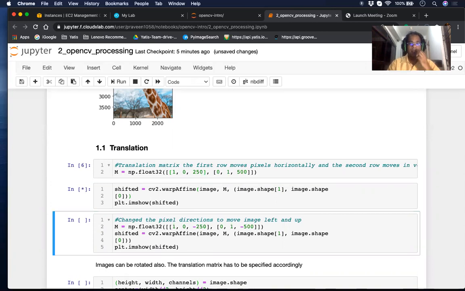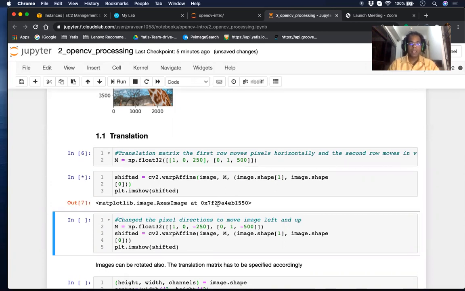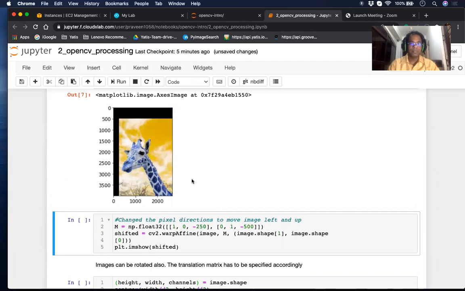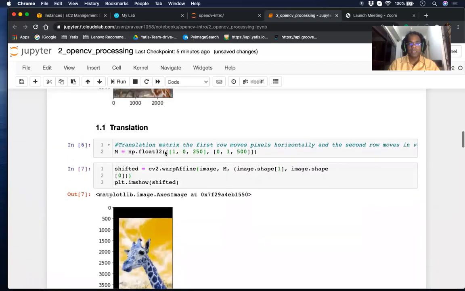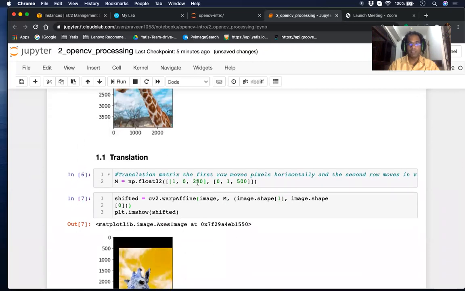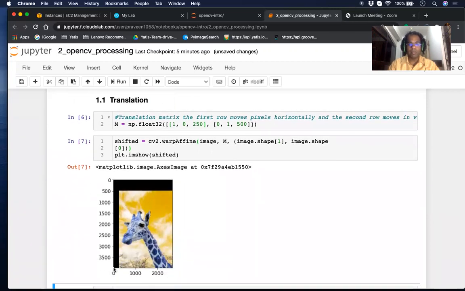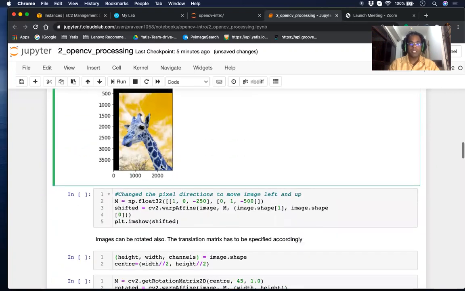And I'm going to apply it on my image, and I'm going to show it to you. As you can see, I have moved the image 500 pixels to the bottom and about 250 pixels to the right, which is basically what I've specified here. So I'm moving the columns along the width side by about 250, and the rows from the top by about 500. And you can see that very easily.